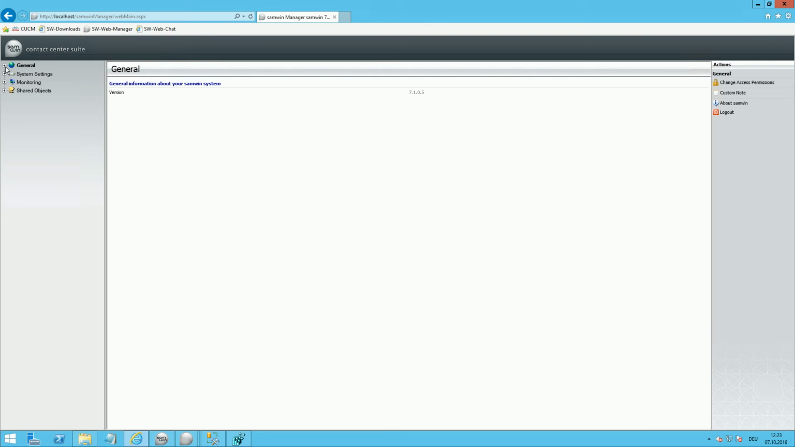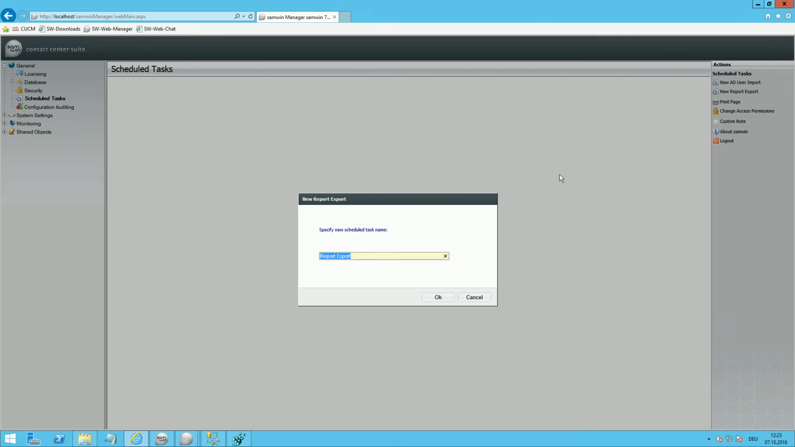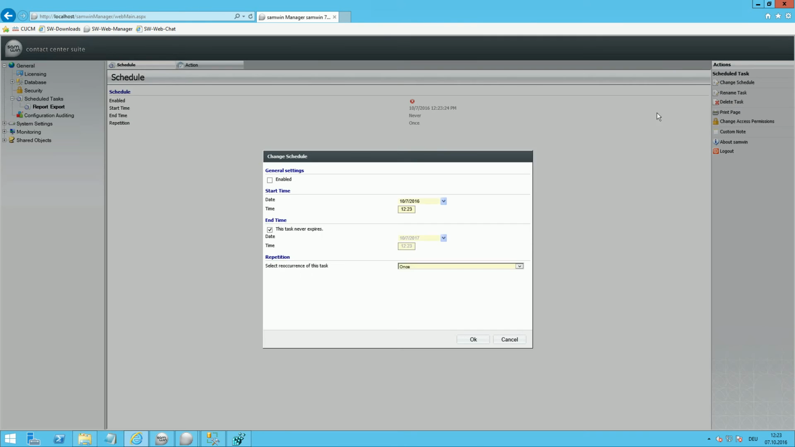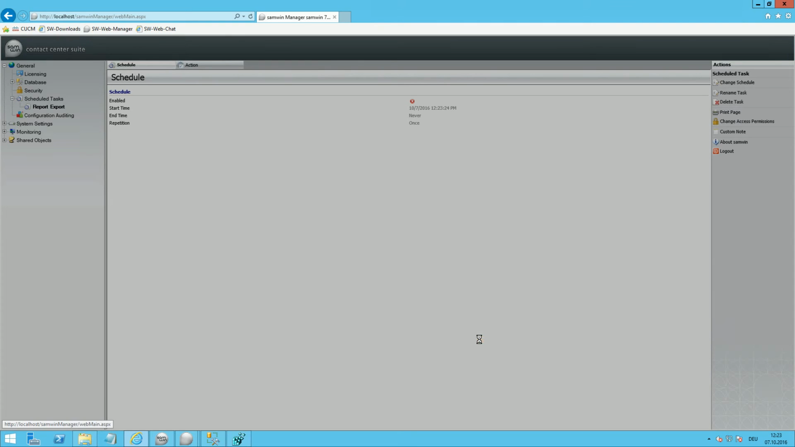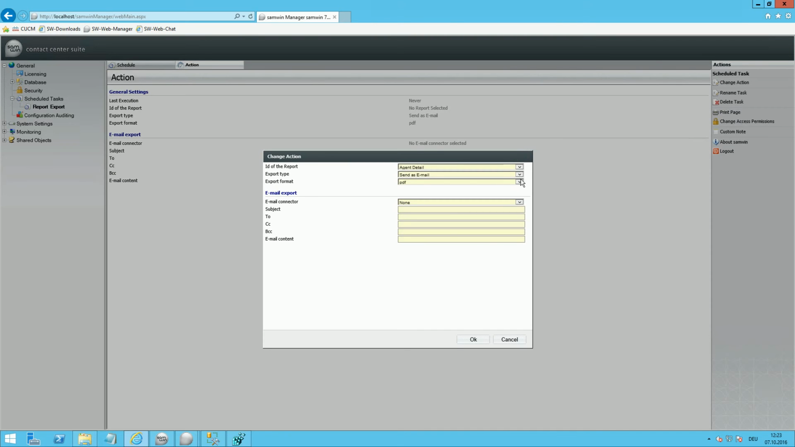As of samwin version 7.1, the Web Manager is used to schedule reports. Browse from the General to the Schedule tasks on the far left and you will find the new Report Export menu on the right. On the Schedule tab, besides specifying date and time for start and end, a report can be configured to run only once or be scheduled to recur in regular intervals. On the Action tab, we are required to specify the report's export format, such as Excel, PDF, and the likes. In addition, an email connector needs to be named and email header and content information added.